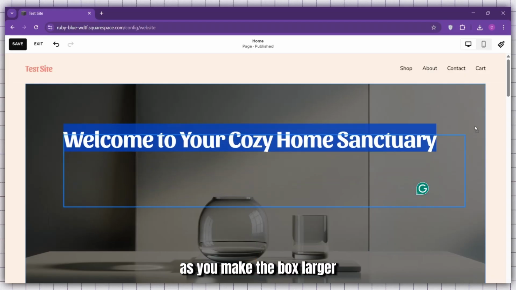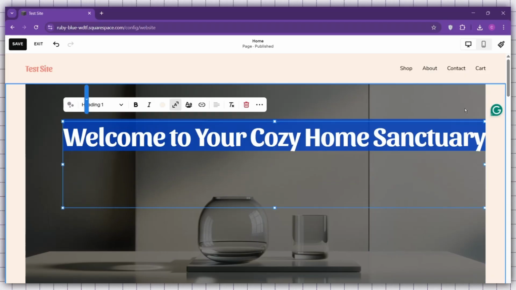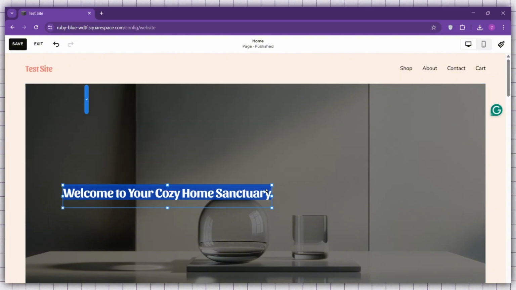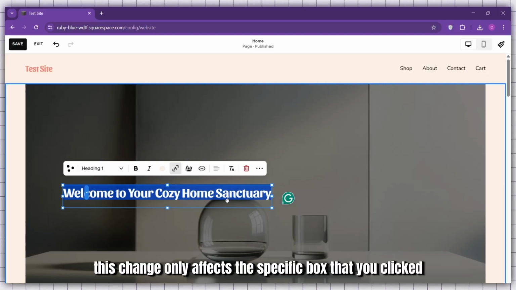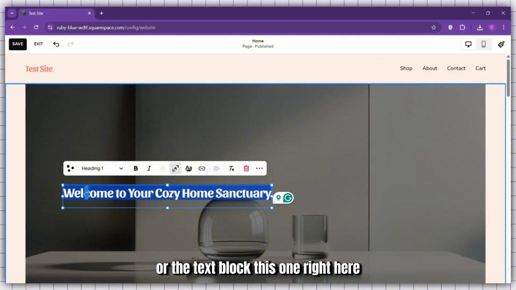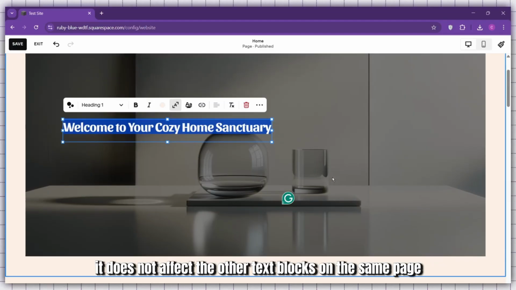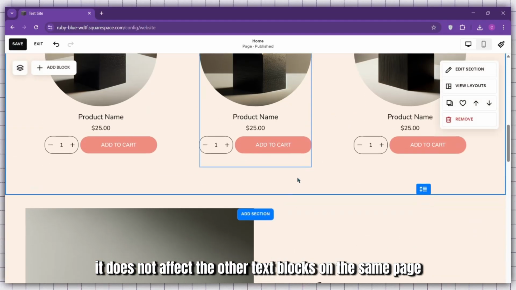As you make the box larger or smaller, the text inside will automatically scale. This change only affects the specific box that you clicked, or the text block, this one right here. It does not affect the other text blocks on the same page.